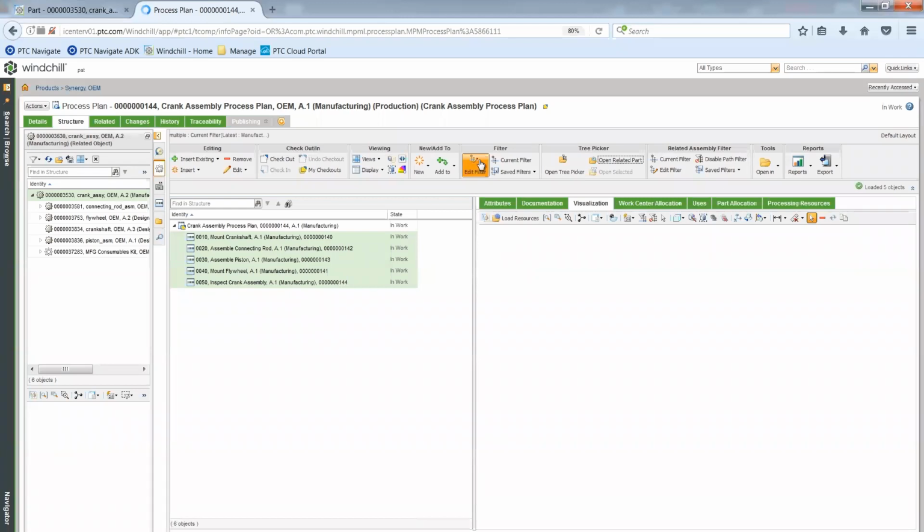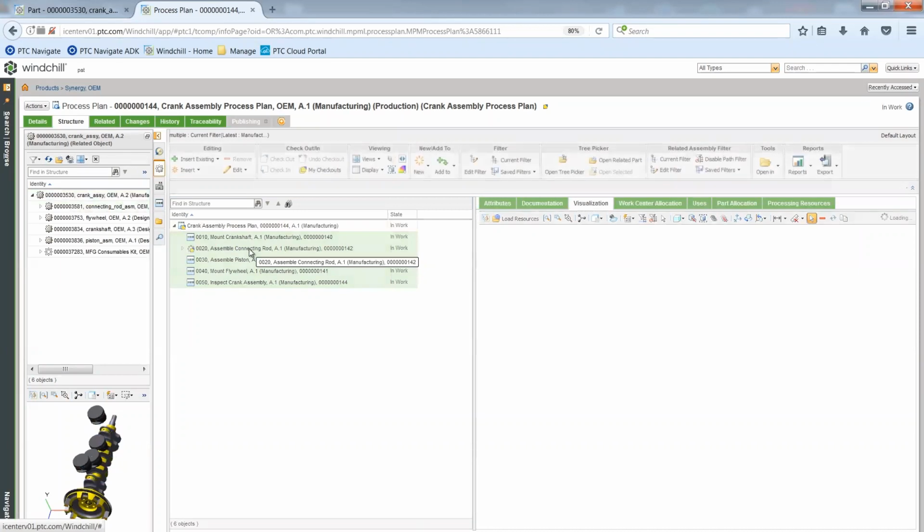Okay, so I have the steps built out there. Now what we're going to do is use what we call the tree picker. This is actually going to take the MBOM that we just created, and we are going to start dragging and dropping the different parts to the step that they're associated to.